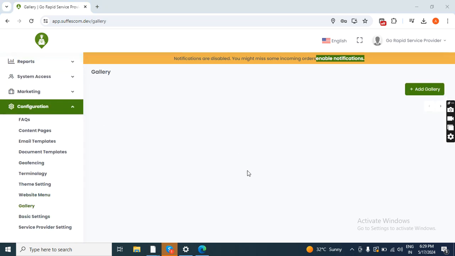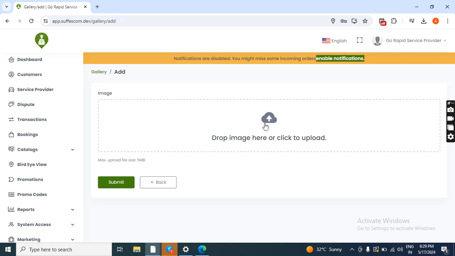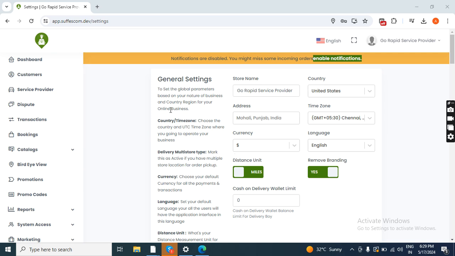Now moving on further with the gallery button. So this is the gallery for myself as an admin. I wanted to create any gallery, upload any pictures just for myself. I can just click on the add gallery button. I can upload the images from my side. Or moving on to the basic setting options.